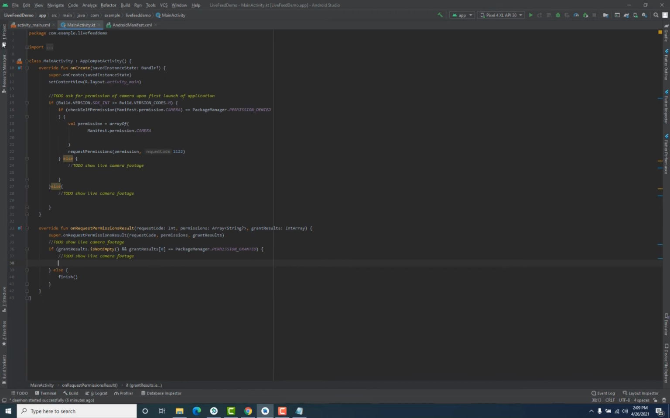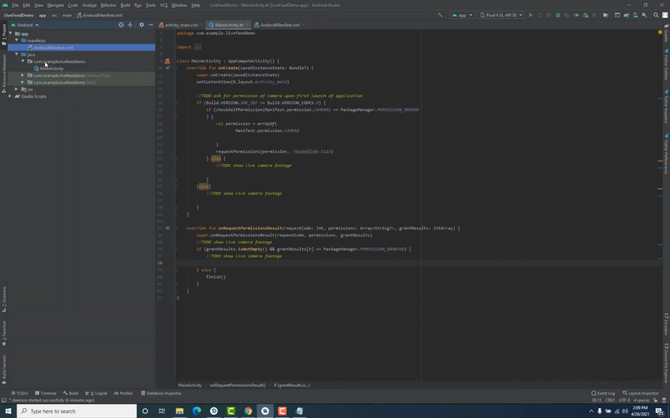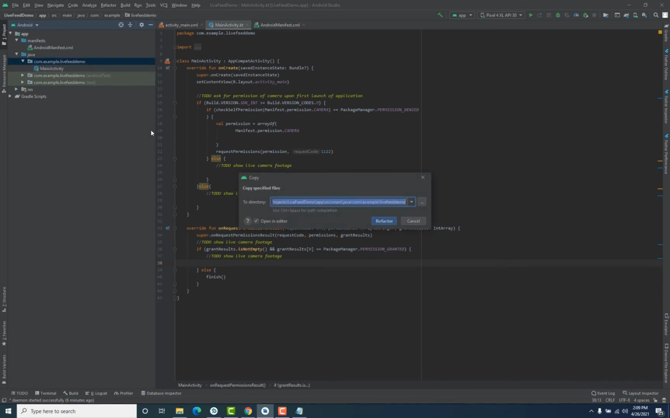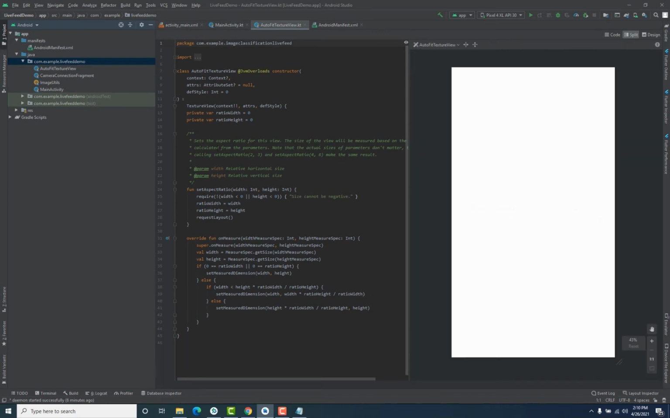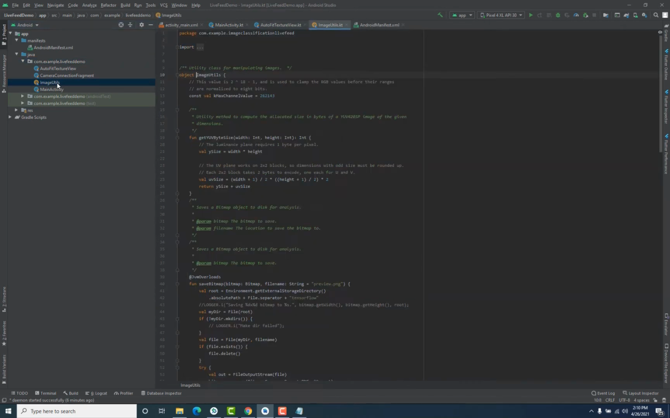Here, go inside this project and then the folder where our main activity is present, and place these files. I'm going to paste them here and these files are added. Now let's open them one by one and see whether they contain an error or not. This autofit texture view is already opened here and there is no error inside this class. Similarly, let's open this image util and that class is also okay.